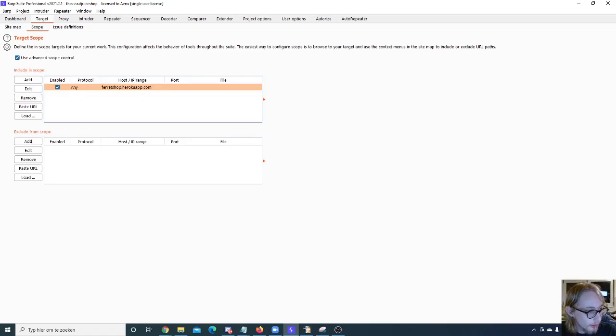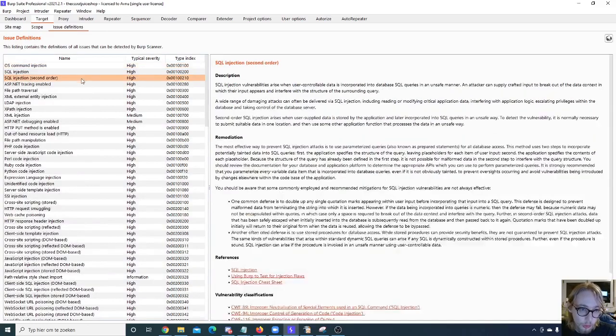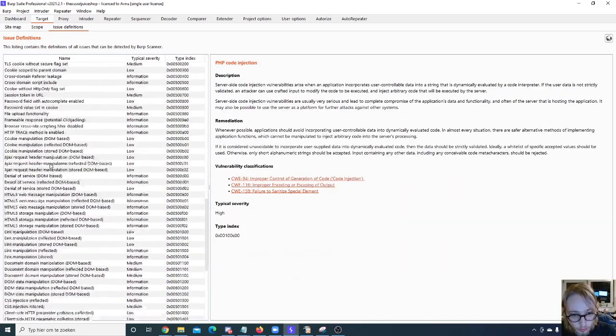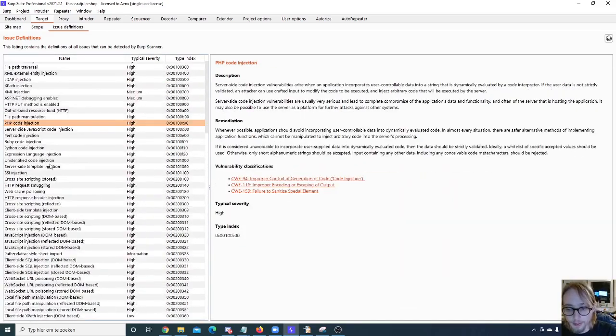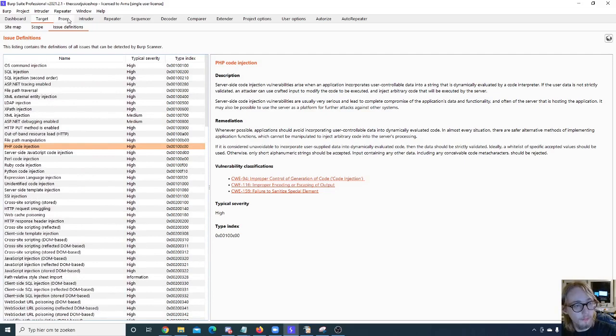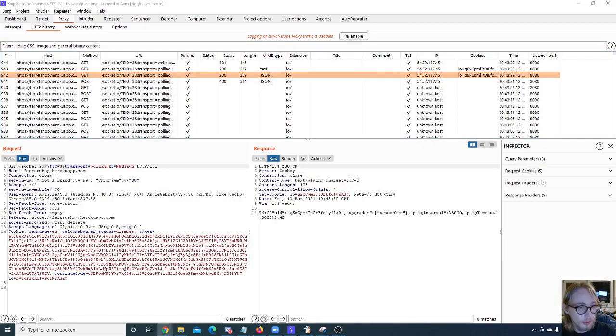As for the issue definitions, this is not going to be as useful. This is just a list of all of the specific issues that can happen with Burp Suite. Now we move over to the Proxy tab, and this is also a really cool option here.